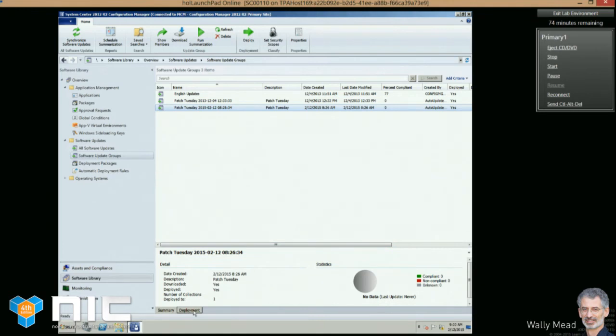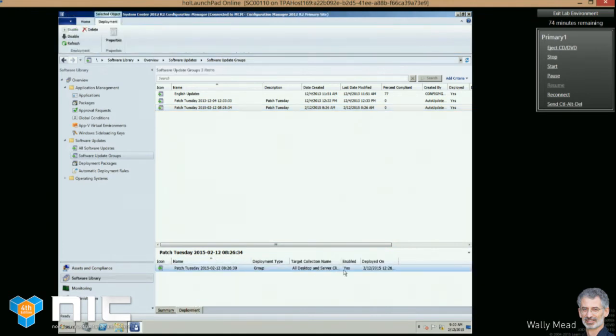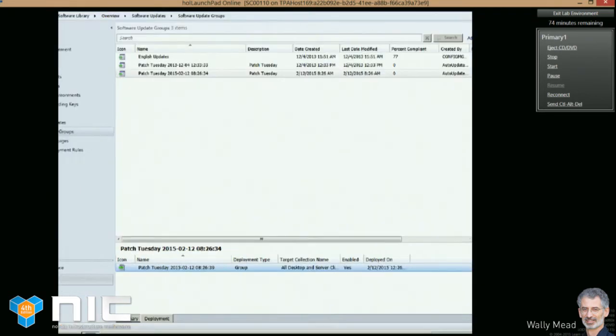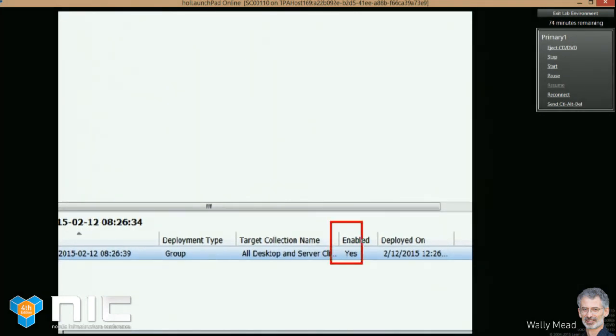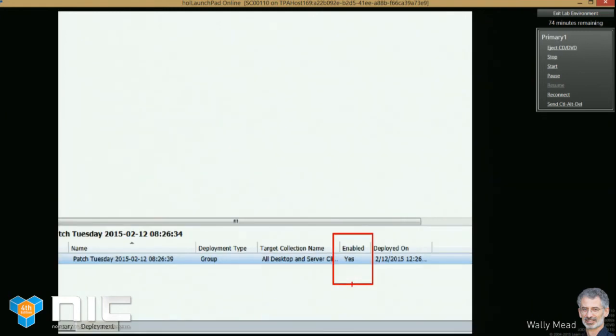It's got a deployment created for it automatically, and this deployment is enabled. If you had cleared that checkbox on that first wizard page that said enable deployment, this would say enabled no. Once I validated everything, I would right click and say enable, and bingo, it's an active patch deployment then. So that helps give you that sense of security that we did things correctly, we being Configuration Manager, and that things are going to happen the way you want them to happen in your environment.